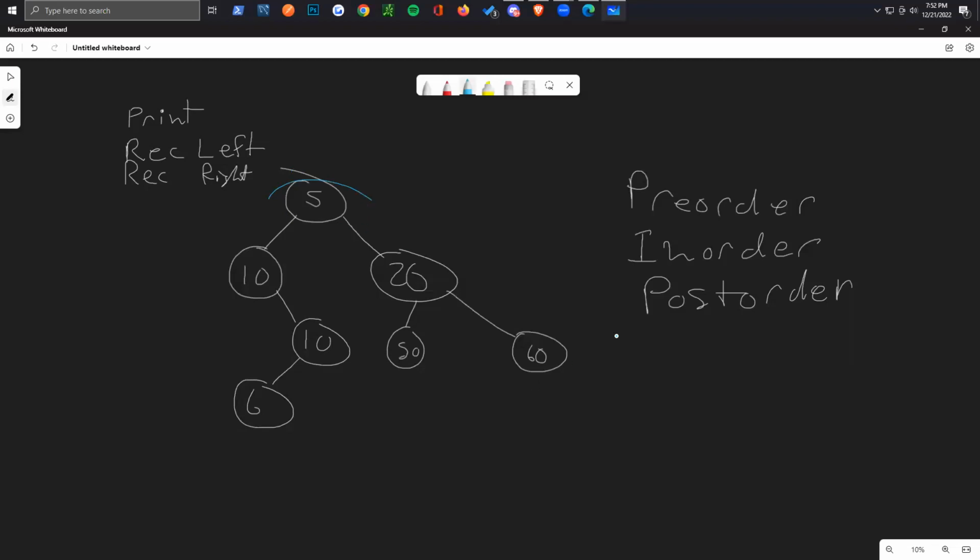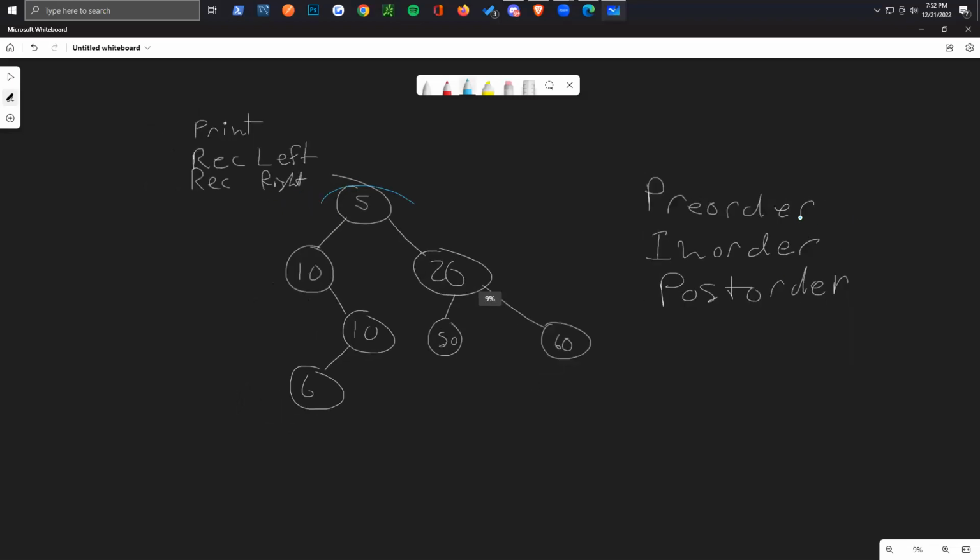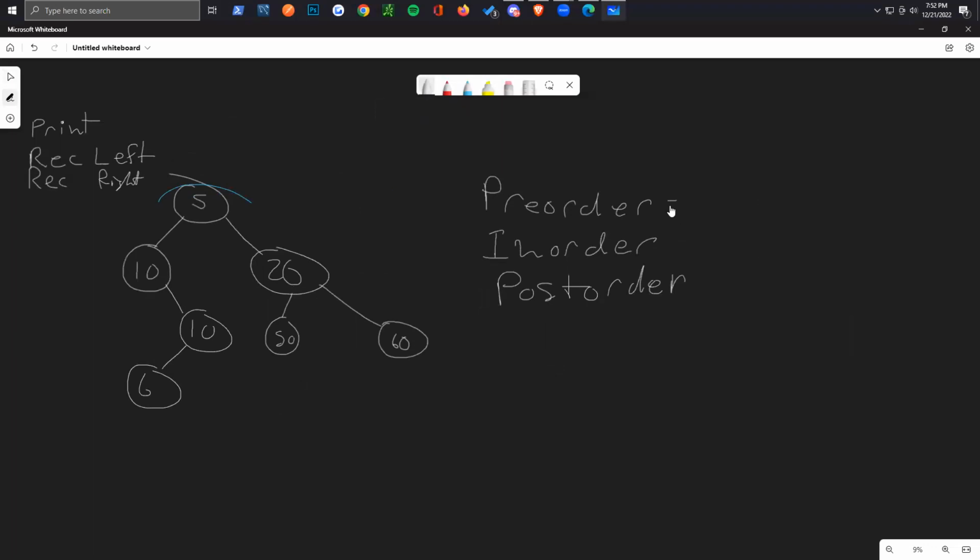So what are we going to do? We're going to end up printing first. So let me just move this over. Okay, 5. So we end up printing 5. Now we're going to end up recursing to the left.